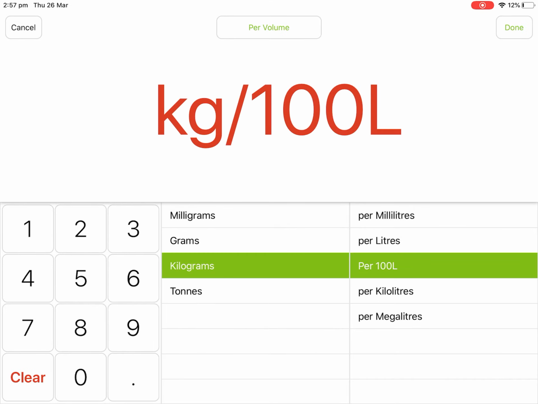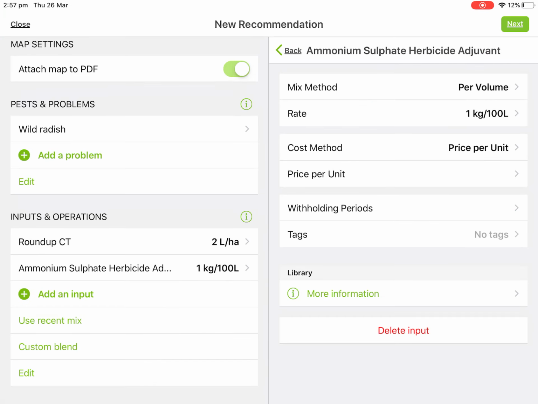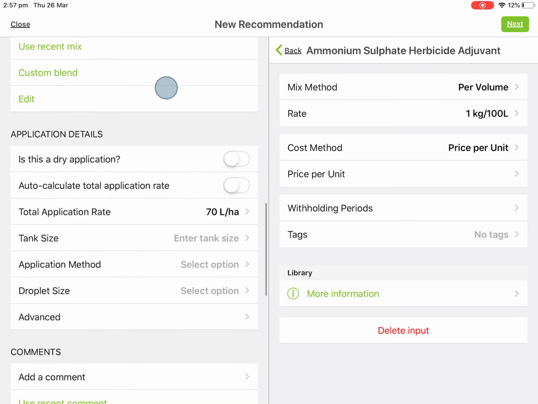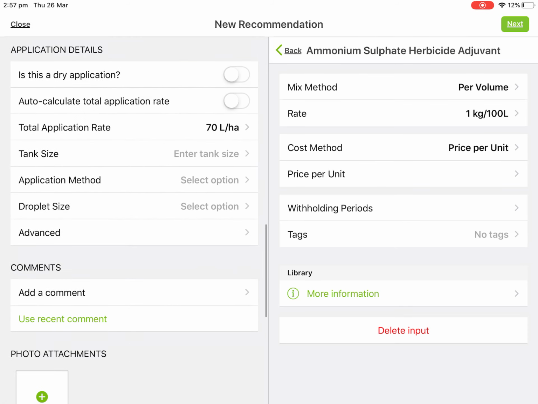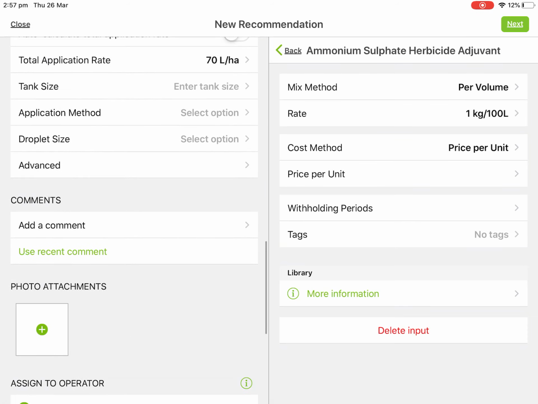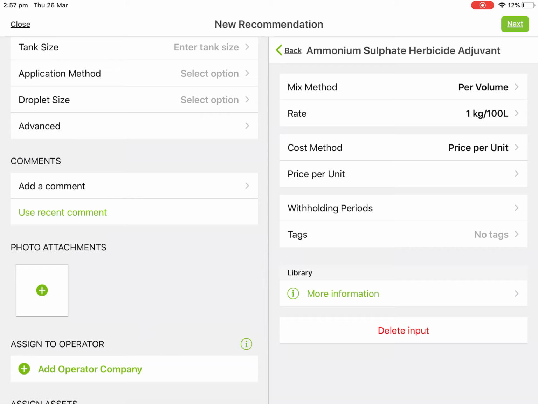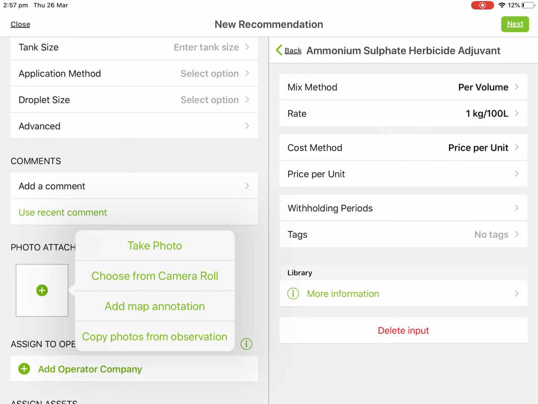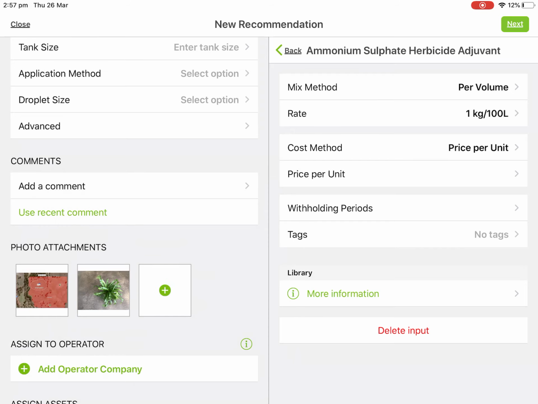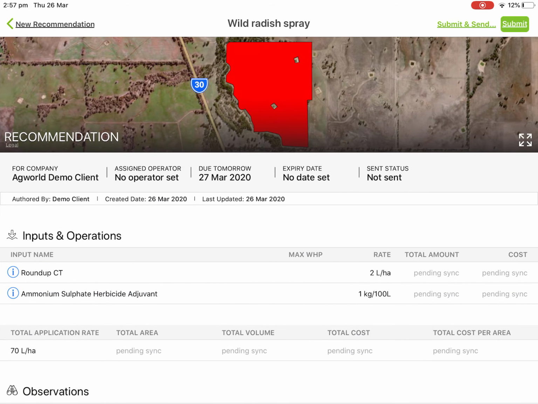And I can quickly pop in, say, a kilo per 100 litres. They can add additional information in if they wanted to, such as tank size, application method, droplet size. They can add in comments. They can attach more photos or they can copy the photos from the observation. They can then click next and submit or submit and send.